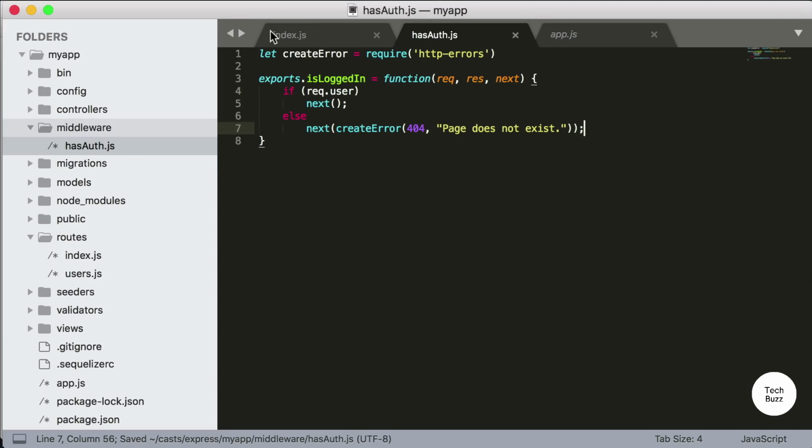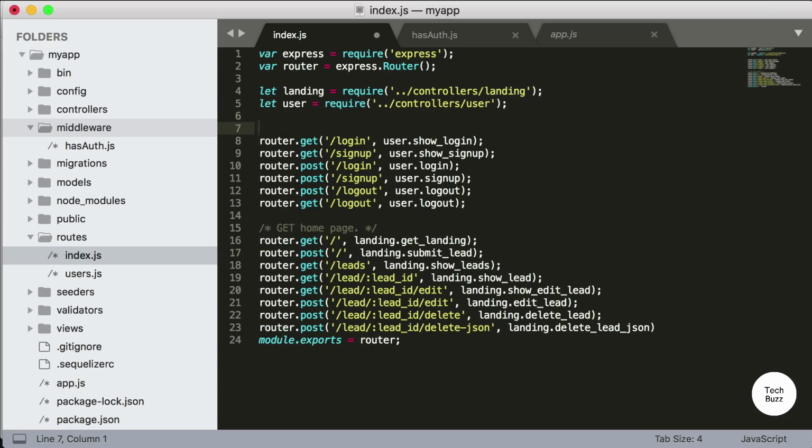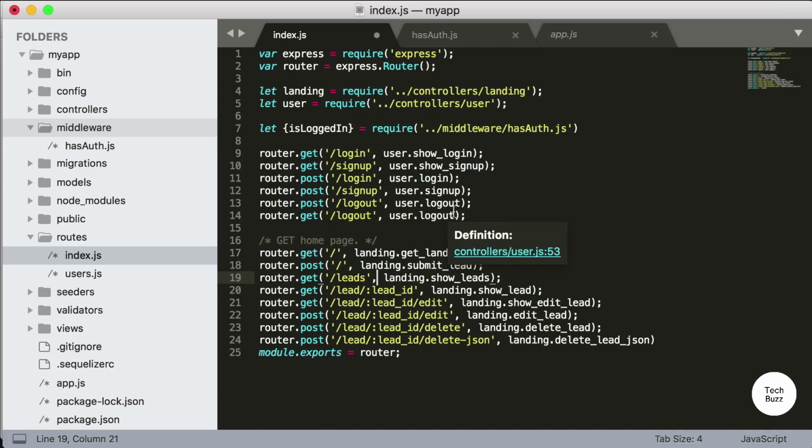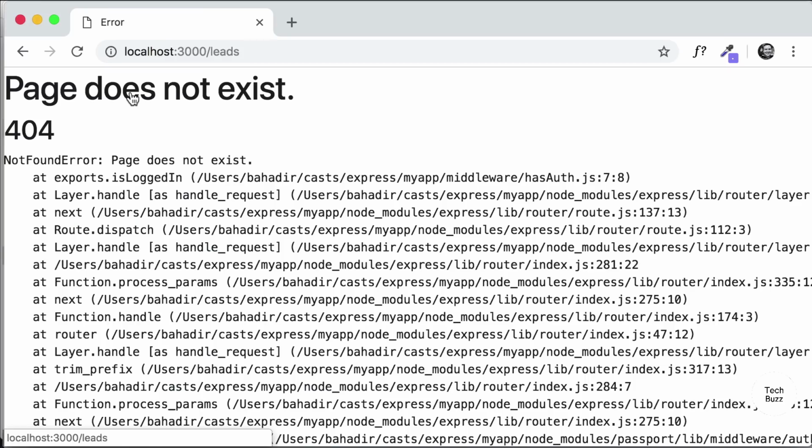Let's save this file and go to index.js under the routes folder, and we're going to import this function we have just defined. So let's type let isLoggedIn equals require middleware/hasauth.js, and we're going to use isLoggedIn in the leads route as our middleware. So let's type isLoggedIn and then a comma. Let's save this file and try our application again. So I'm logged out, and I'm going to reload this page, and I'm going to click on leads. Let's see what happens. Indeed, our middleware has found that the page does not exist and generated a 404 error.